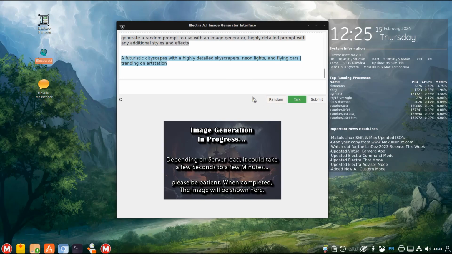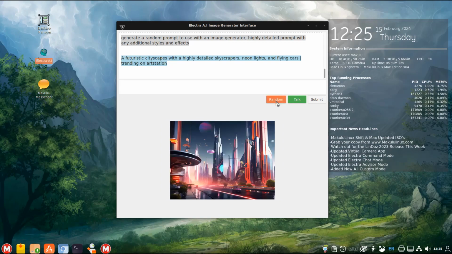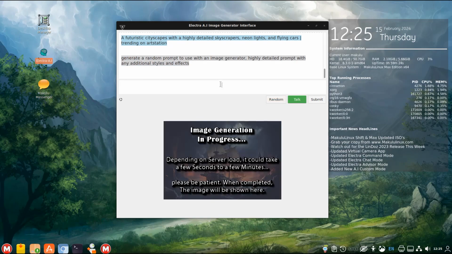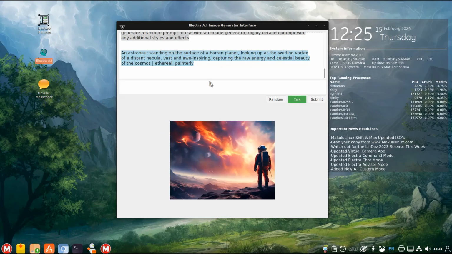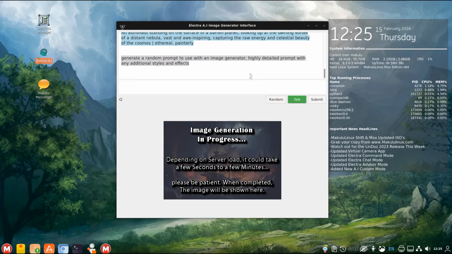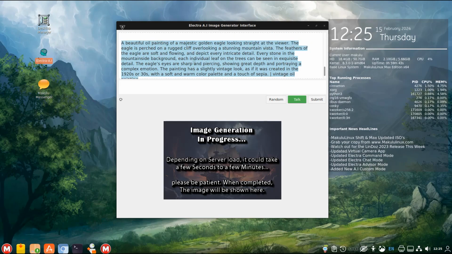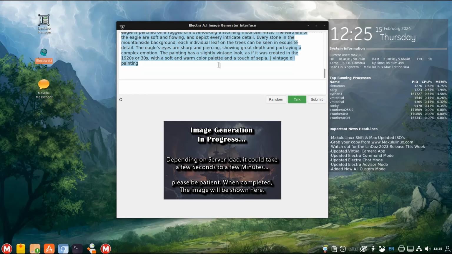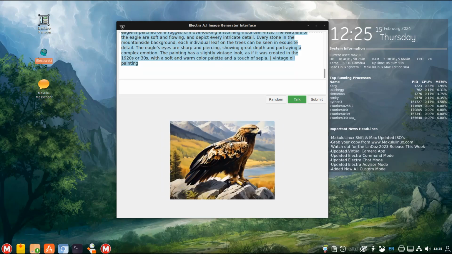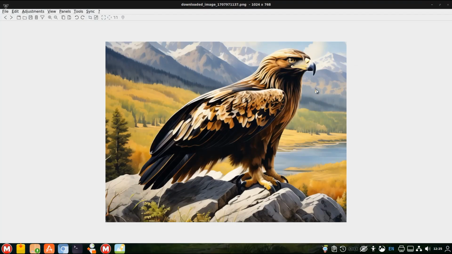Sometimes it's like landscape images. Sometimes it's animals. Sometimes it's people. Sometimes it's like, I don't know, weird stuff. But in a nutshell, like here, astronaut standing on the surface of a barren planet, looking at the swirling vortex. So now it's generating an astronaut. So we've added this random button here, which now lets Electra make random prompts. Some of them are really, really good. Some of them, like this one's pretty good. Look at that. Click that. Wow, that's good. That's really good.